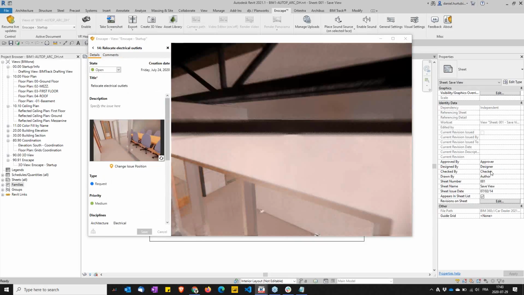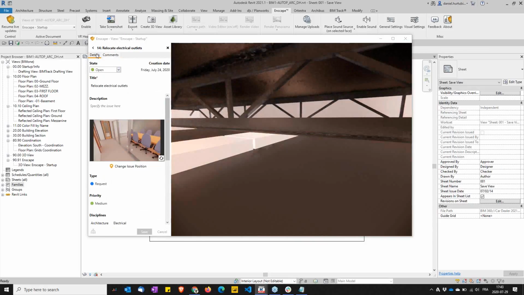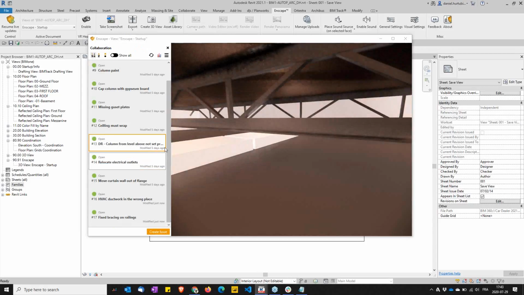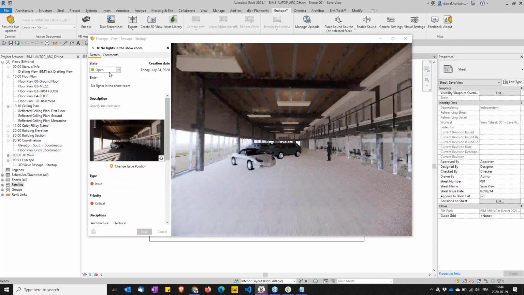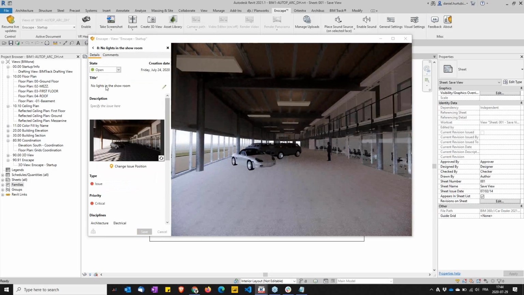Carl, let me show you how I can actually go to issues. See, Carl's already sent me an issue. See there? So Carl noticed there was an issue. It says no light in the showroom, which I actually fixed in the meantime. So when you create those issues, you can actually go back to this viewpoint directly inside Enscape. You don't need to go back to Revit and restart Enscape. So the interaction is literally going both ways.